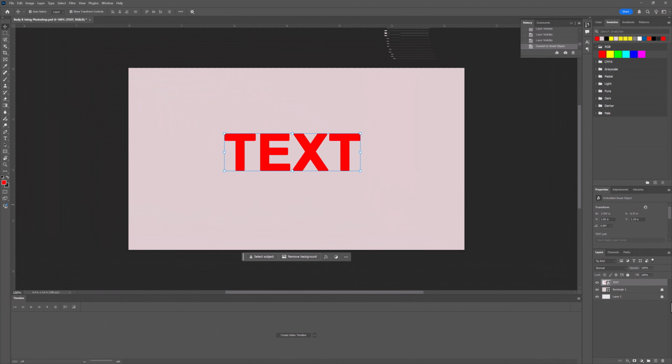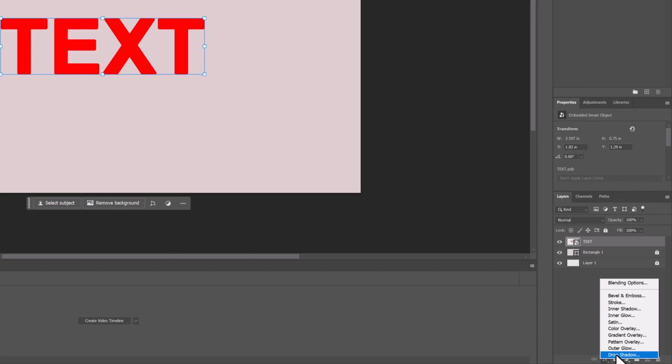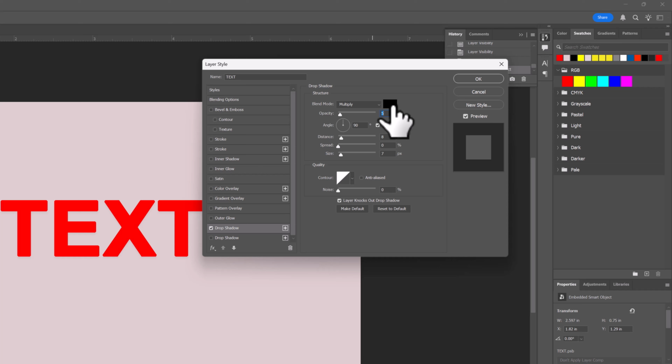Now we want to go to the layer style and choose the effects and drop shadow. Under the drop shadow we have multiply, we have a black shadow. Our opacity is 5. Our angle is going to be 100. Our distance is 8 and spread 0 and size is 7.